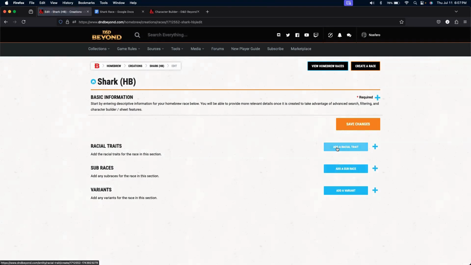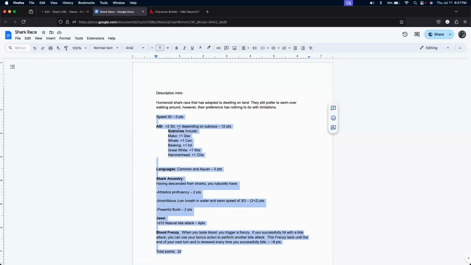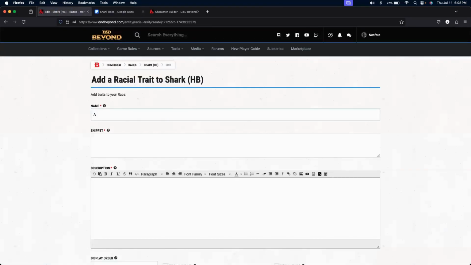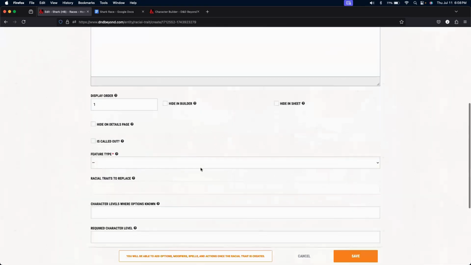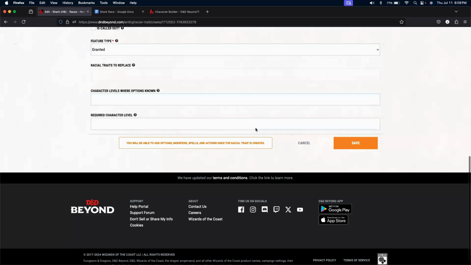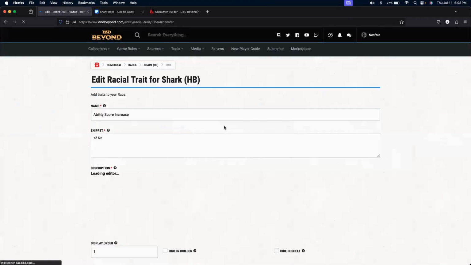So let's add our first racial trait. First racial trait is going to be to add our ASI. So ability score increase: +2 to strength. Cut and dry. Simple, easy. If you've seen any of my other videos before, you know that this is a modifier that we're going to need to add.